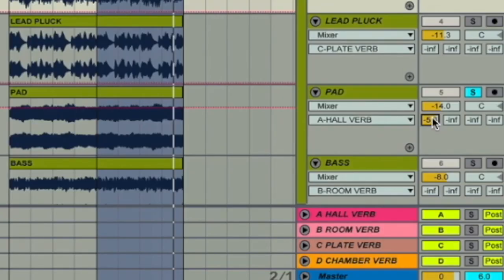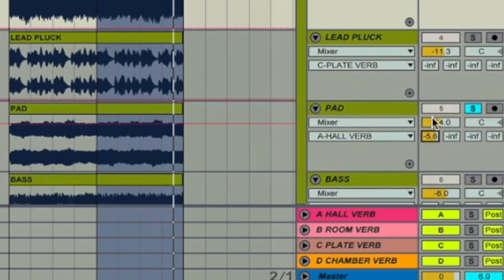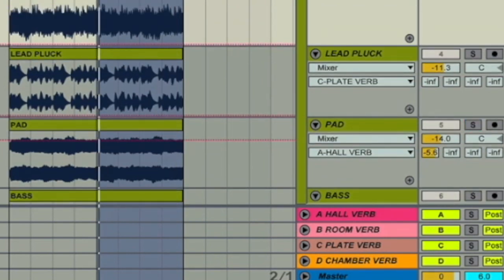So as you can hear, the hall reverb gives the pad more height while keeping it in the background. Next, let's go over the pluck.